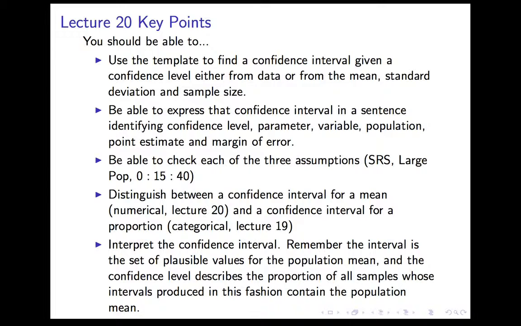That's way back in lecture 18. That should be old hat by now. You should be able to check each of the three assumptions: simple random sample, large population, 0, 15, 40. That's also old hat back in lecture 17, with a slightly new wrinkle on the 0, 15, 40, because we can look at the data distribution.